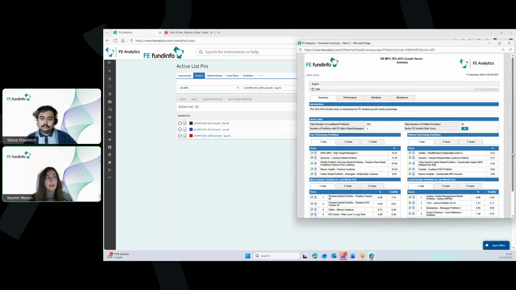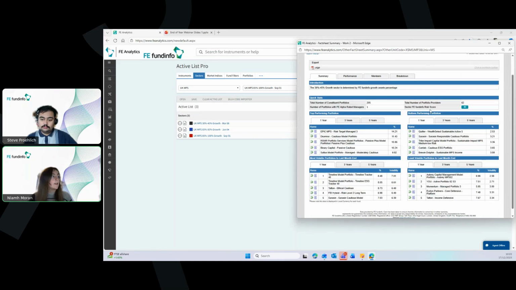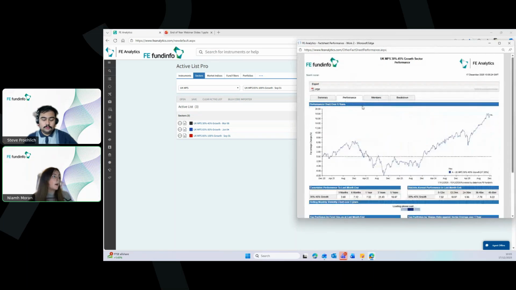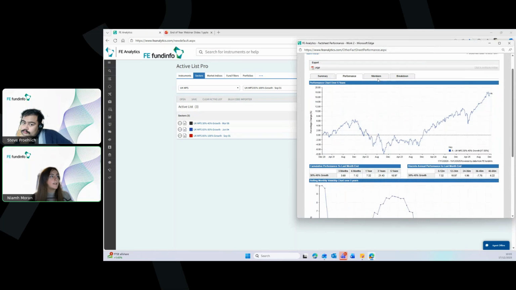We can see the average FE risk score, as well as top performing portfolios and bottom performing portfolios. Then we also have performance over the past 5 years, as well as volatility, members, and that's just going to show us who the sector actually comprises of. And lastly, we have a breakdown as well.